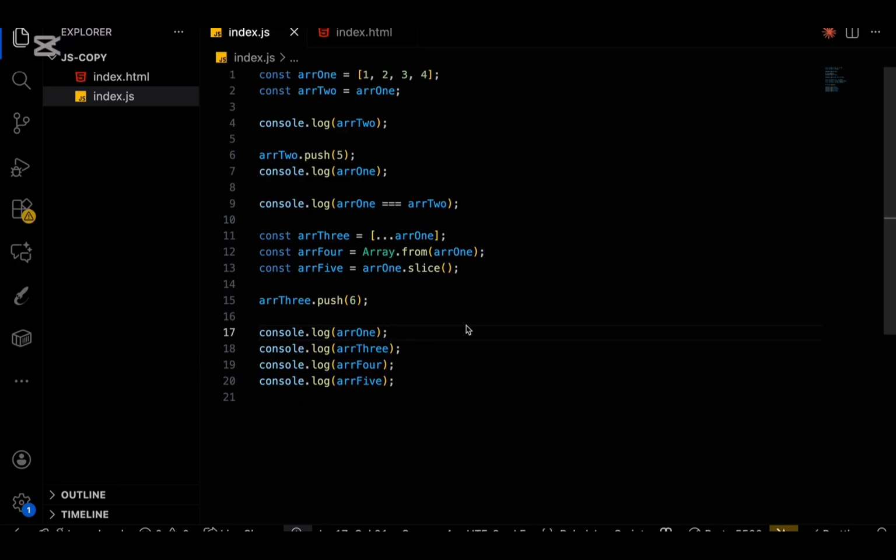This way you can mutate the array, you can change the value, you can play with it, and you are not going to affect the original array. I believe this has really taught you something.